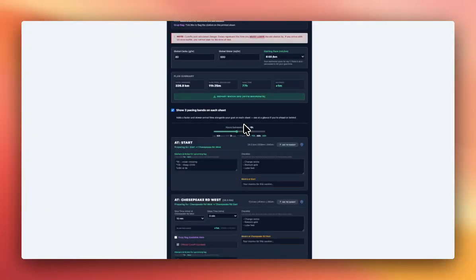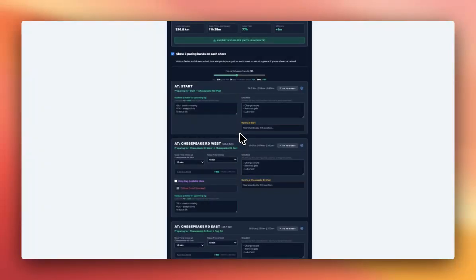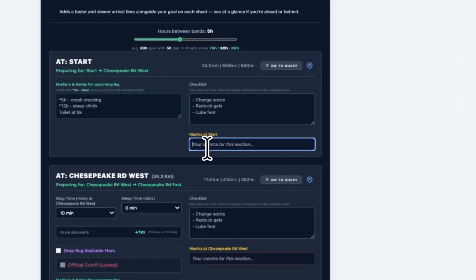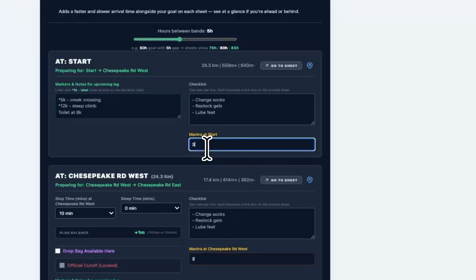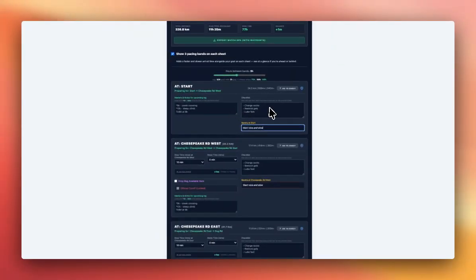But this overall plan is definitely going to be useful if you use it. So how do we fill it in? From the start line and then every aid station, you've got these areas that you can fill in. For instance, you can fill in a mantra that's going to pop up on every aid station sheet, or you can do individual ones, or you can copy it to every sheet. So that's just going to show up there as a reminder. You'll have your own mantras there, or just place anything you want there.